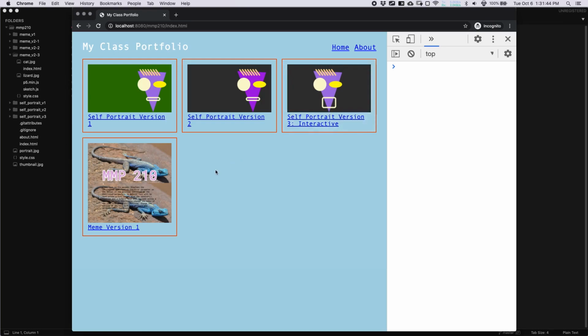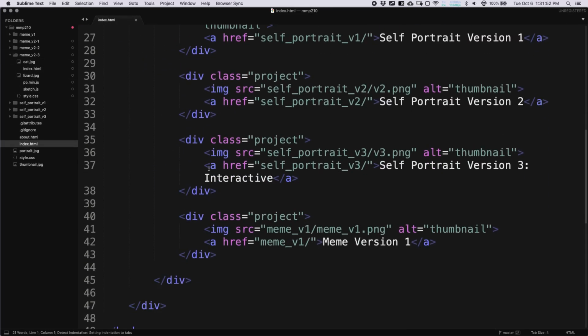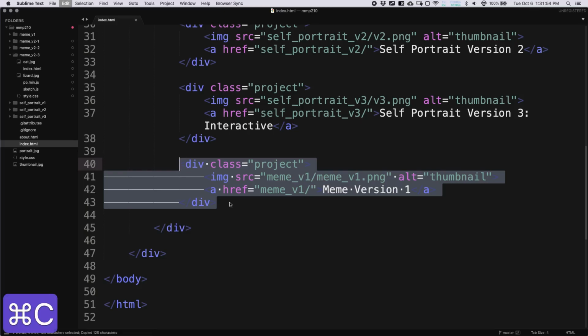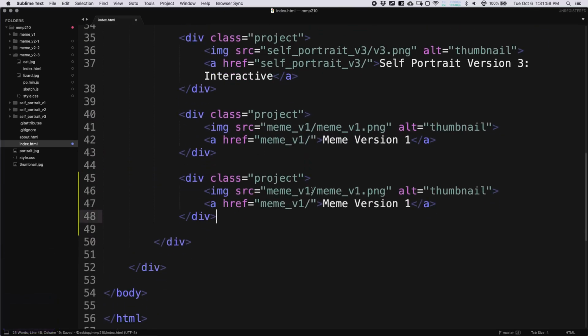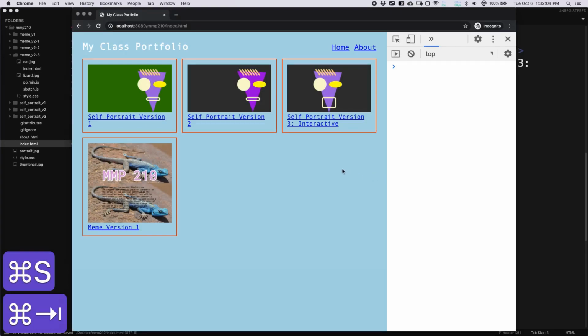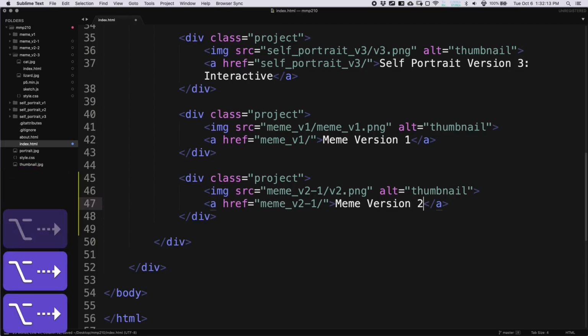And so let's go to our home page. I'm going to add meme version 2, but I'm actually going to have 3 links there. So I'll have one portfolio entry for this, but I'll have 3 different links. So I'm just going to copy this project. And so this is meme version 2-1. And the name of this file is v2. Okay, so there's the thumbnail. And then I have 2-1 for meme version, let's say 2-1.